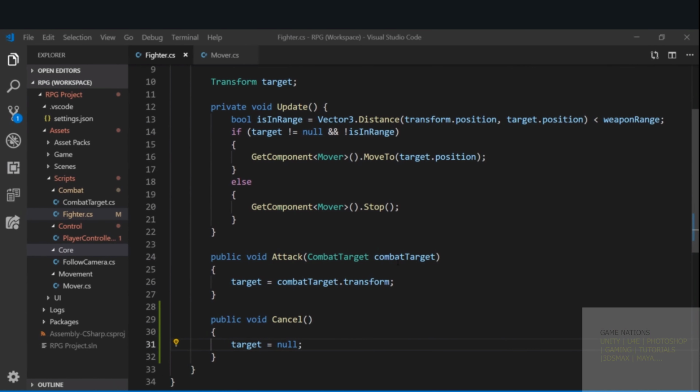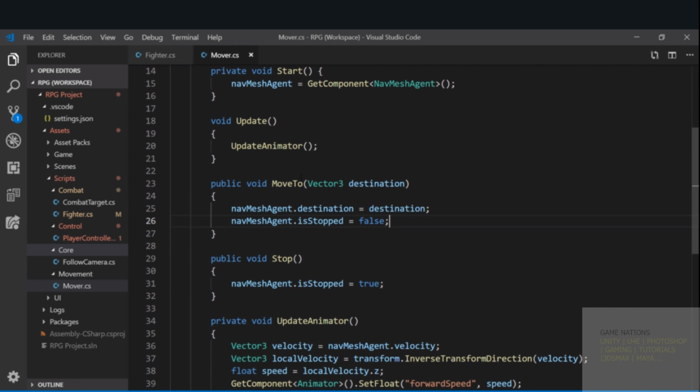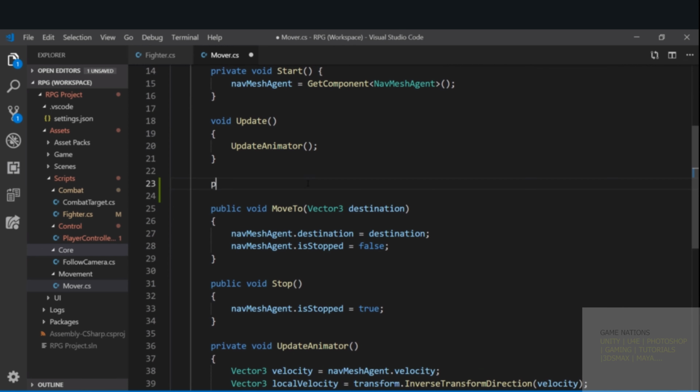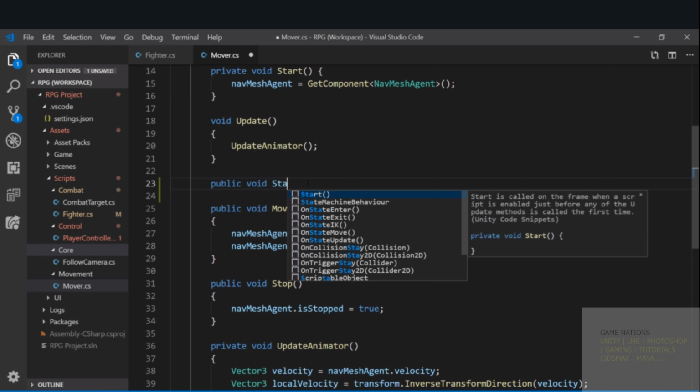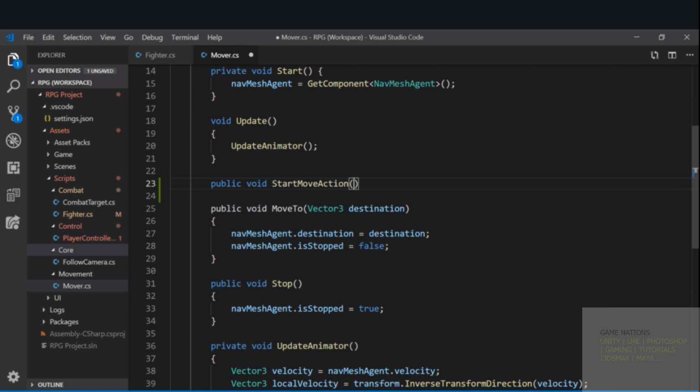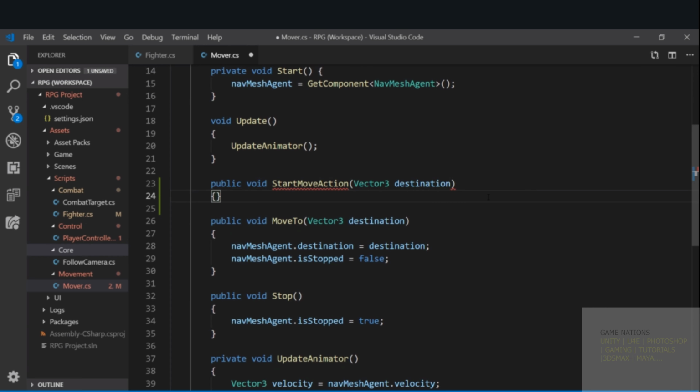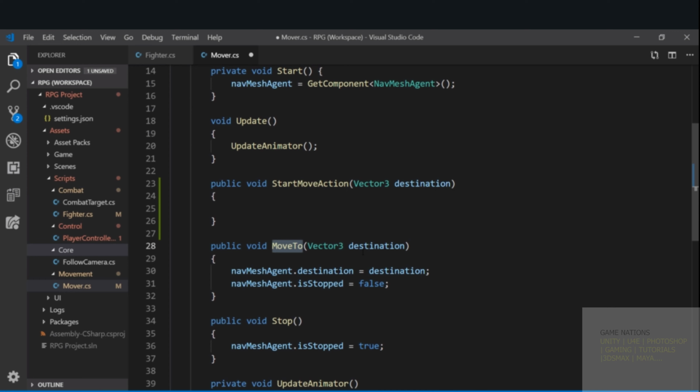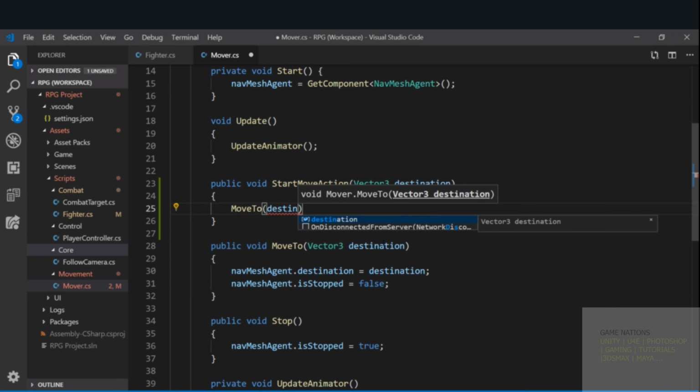Okay, welcome back. So let's give it a shot. In the mover, I'm going to introduce a new method, public void StartMoveAction, and it's going to take the same input, the destination, as our MoveTo. Now, MoveTo is something that we're going to be doing every frame, whereas StartMoveAction is going to be something that we set off when we click. So I'm going to just from there call MoveTo destination. Now at the moment this isn't doing anything different, so why did we bother?